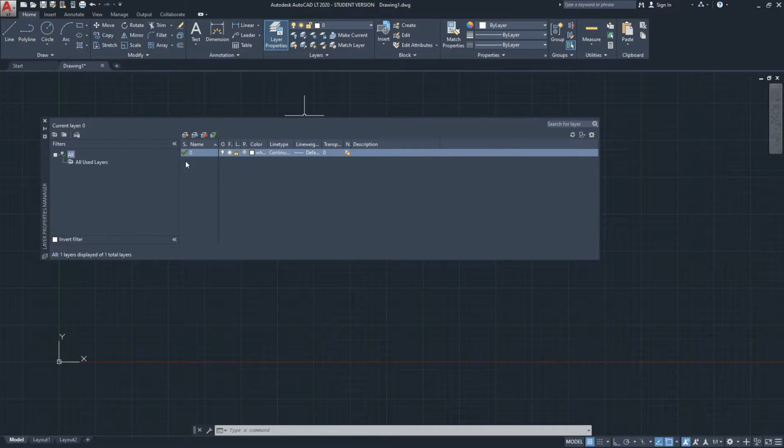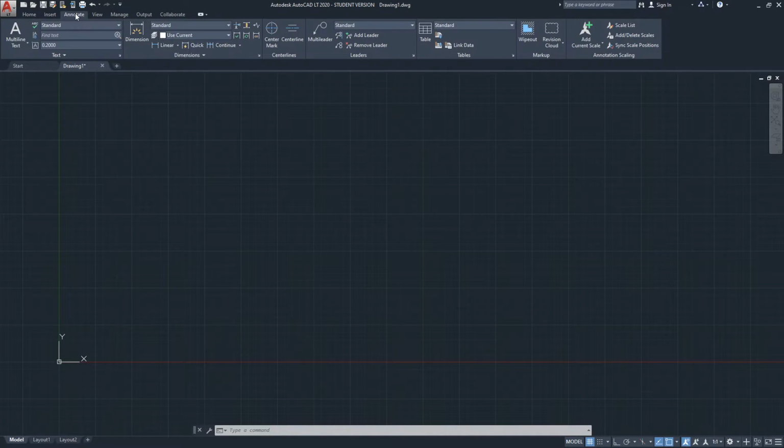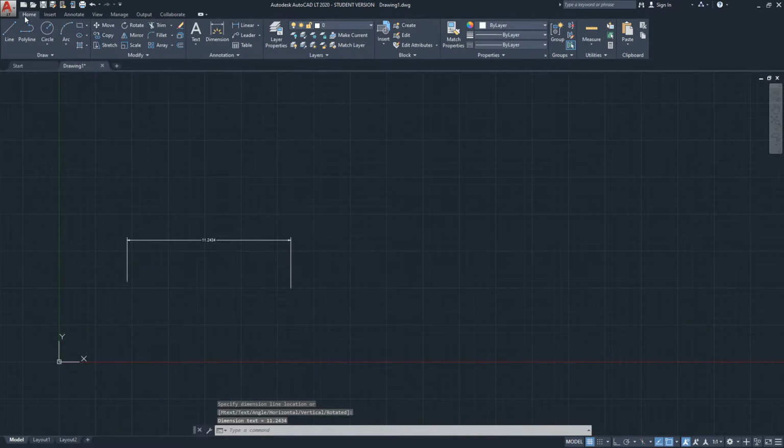So the Defpoints layer gets created essentially when you add dimensions, so the dimension elements. I'm gonna go here to the annotate ribbon and start the linear command. Then I'm just gonna click anywhere from here to here. When we go back to the home ribbon and look at the layer list, you will notice that now we have the 0 layer and a new layer got created, and it's called Defpoints, or definition points. Actually, that's what it stands for.